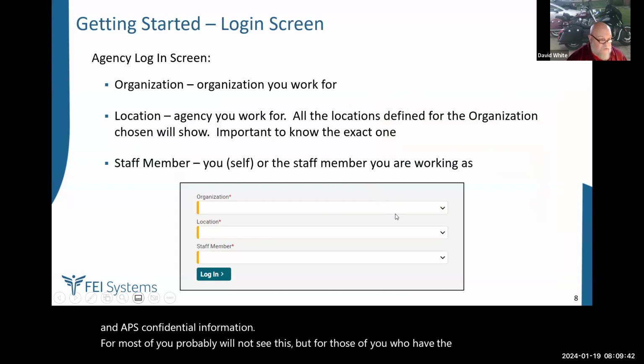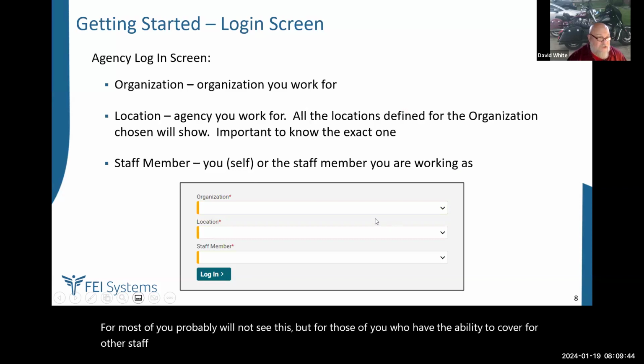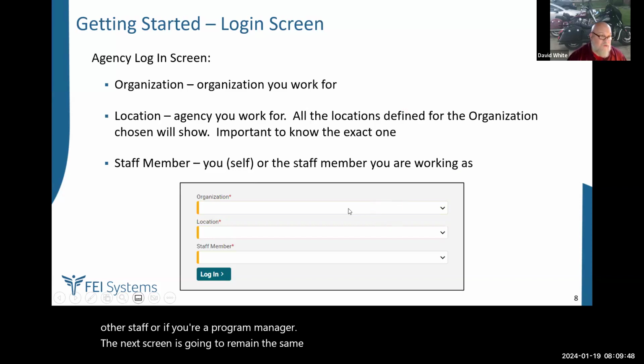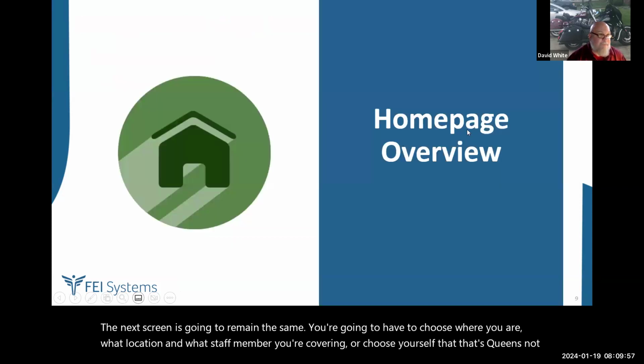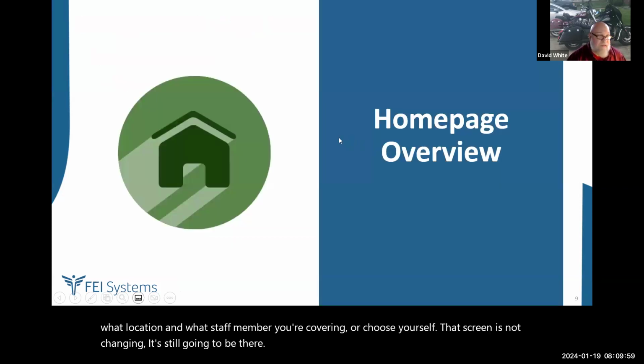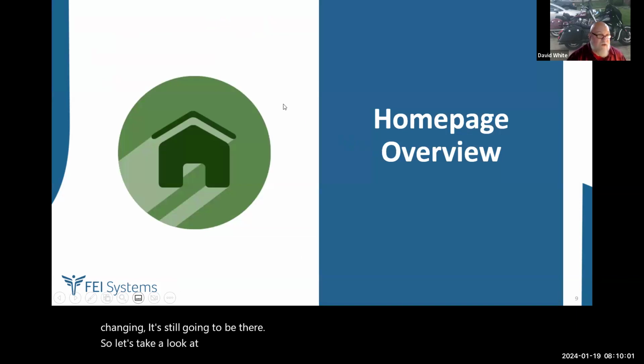For most of you, you probably will not see this, but for those of you who have the ability to cover for other staff, or if you're a program manager, the next screen is going to remain the same. You're going to have to choose where you are, what location, and what staff member you're covering, or choose yourself. That screen's not changing. It's still going to be there. So let's take a look at the home page.